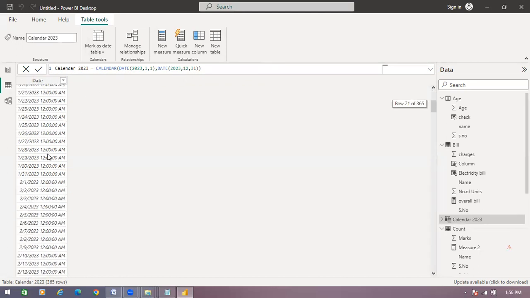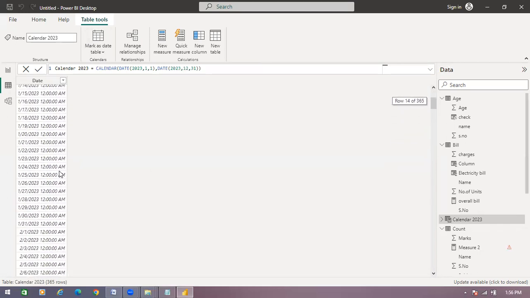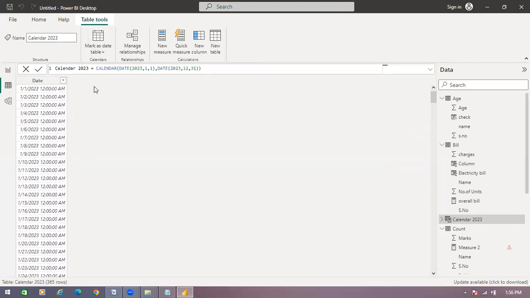So these are the overall dates which have been displayed in Power BI using the row context, like it is evaluating the condition row by row. This is the date extract. And now you can click on new table.